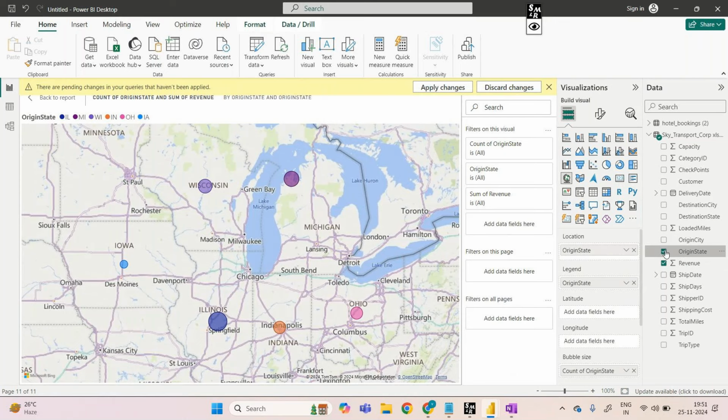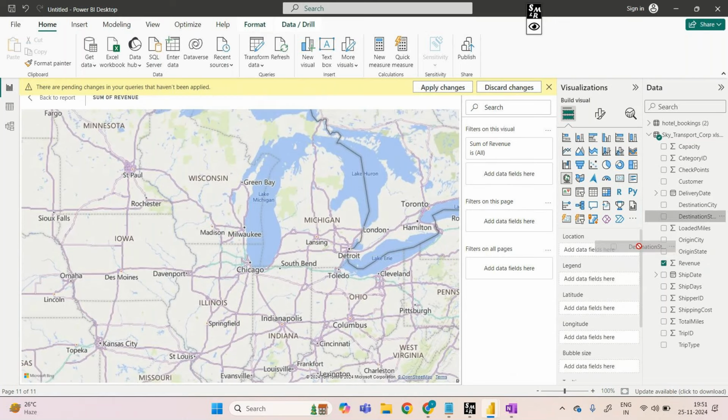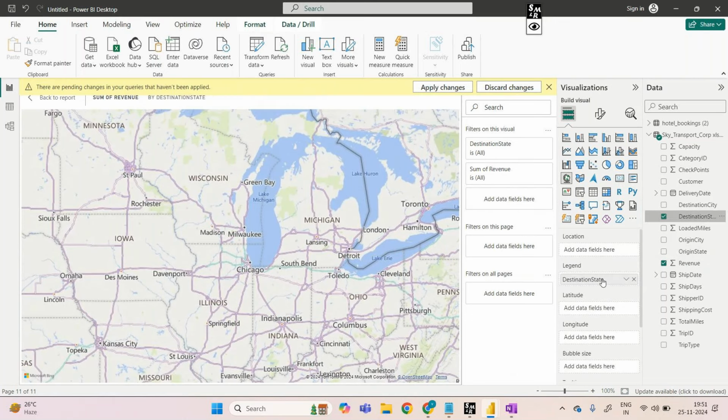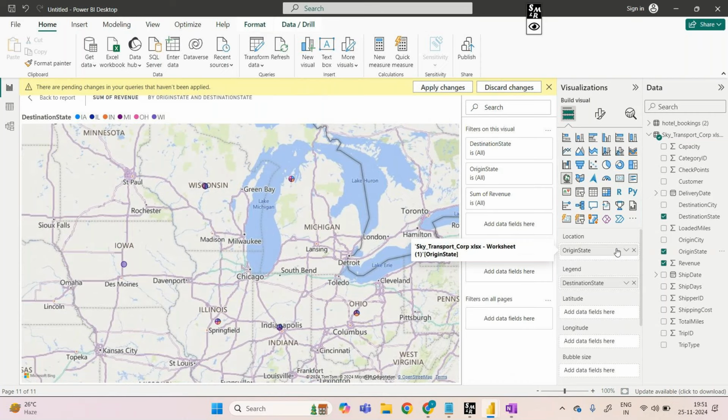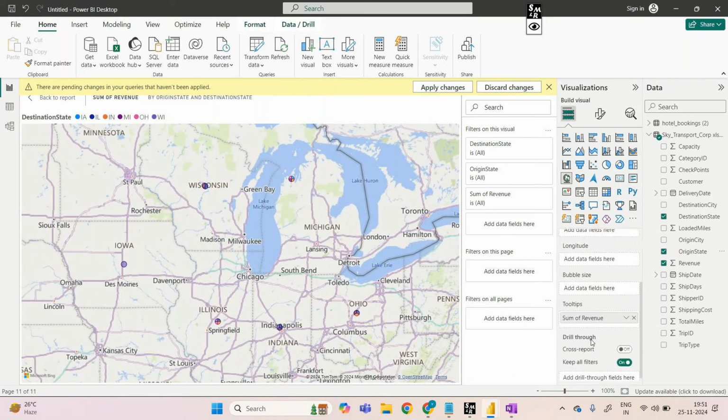If I'm using another particular destination state, it looks like a small pie chart. For bubble size, I'm dropping origin state into the bubble size.